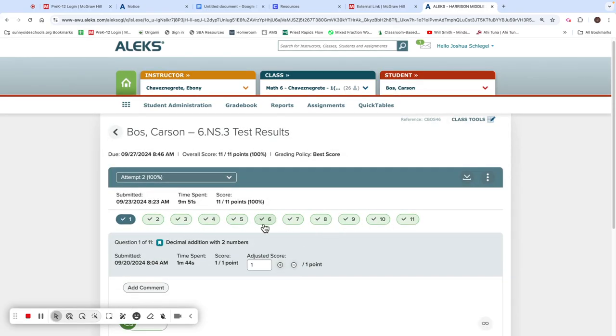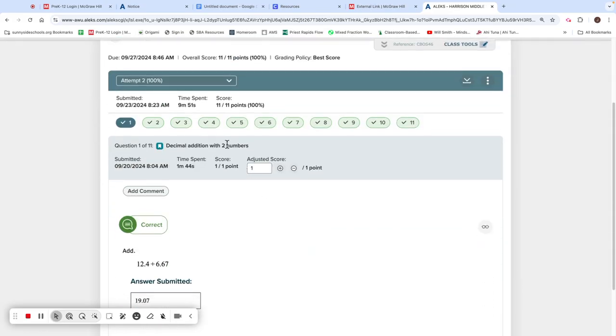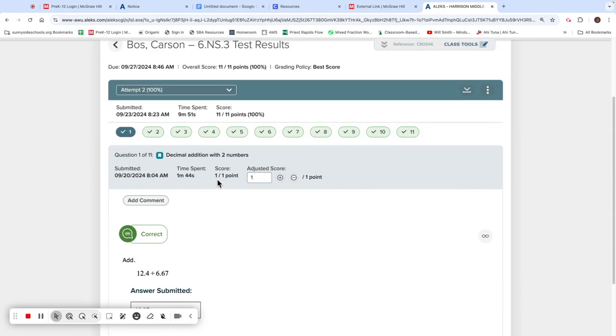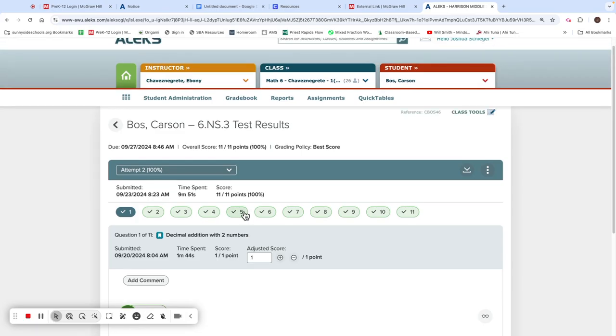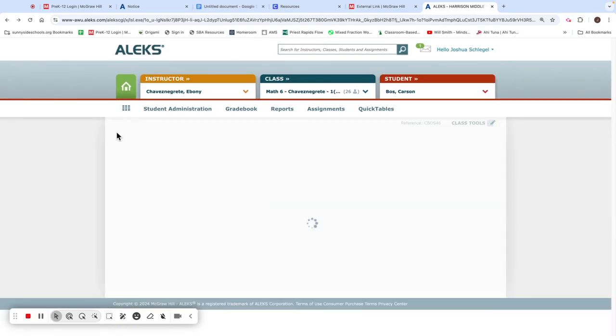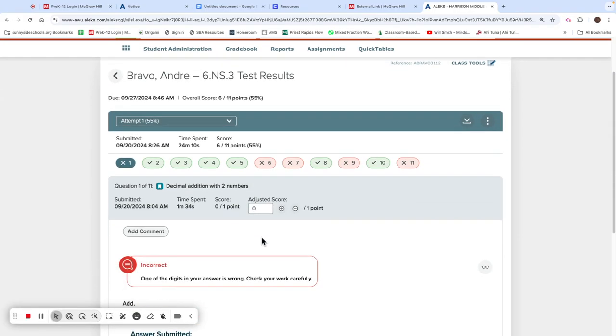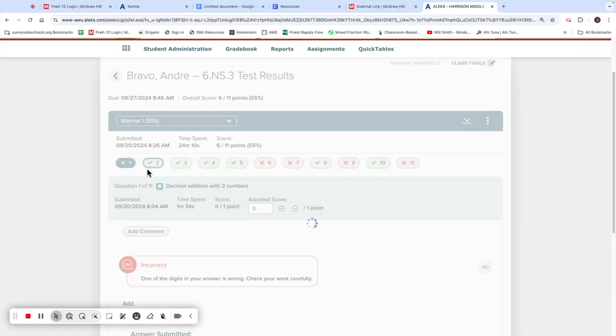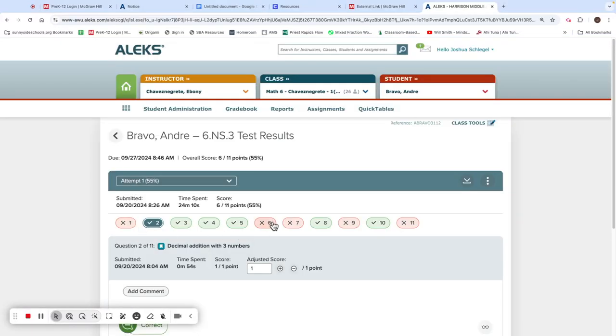But if we click a student who scored 100%, you will see that all of these nodules up here are green. And that means they got everything right. There is 1 out of 1 point awarded for each of these questions. Each one of these questions was worth 1 point. Going back to the results, if I select a student that did not score 100%, we can see the questions they missed. I'll hover over number 2. They missed number 1, 6, 7, 9, and 11.